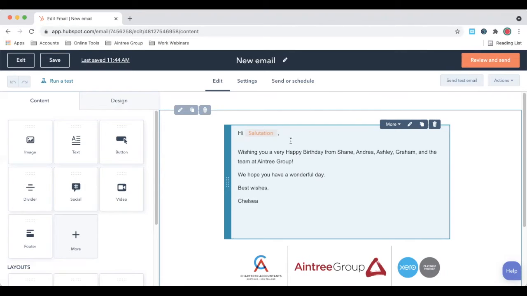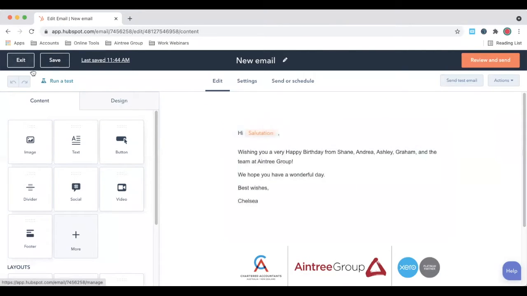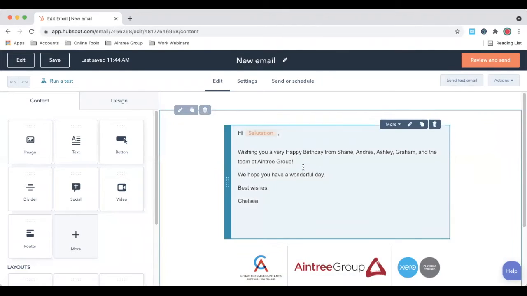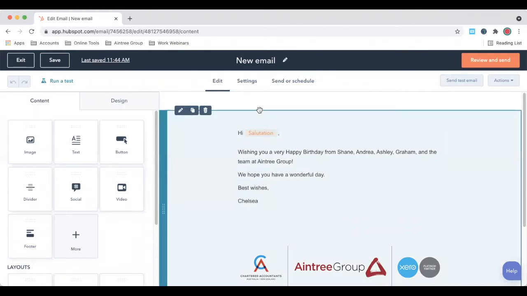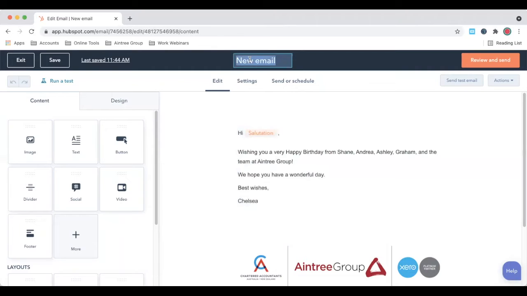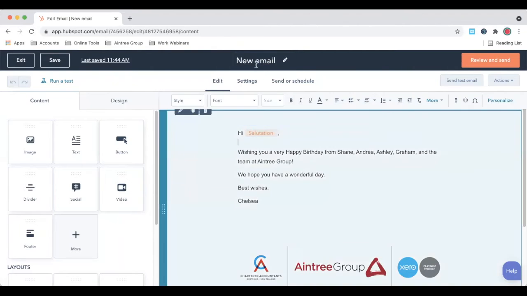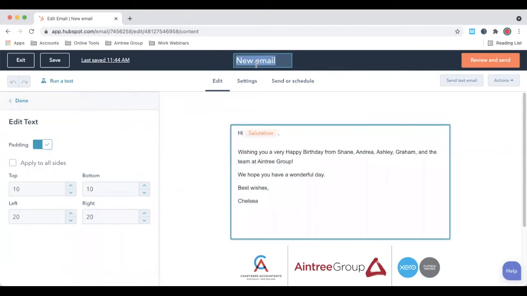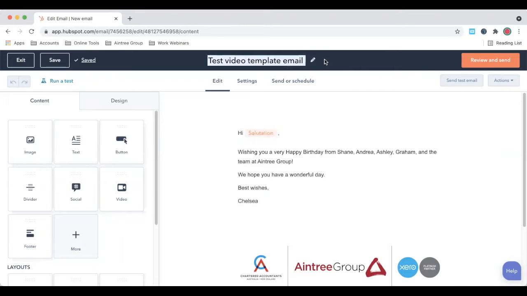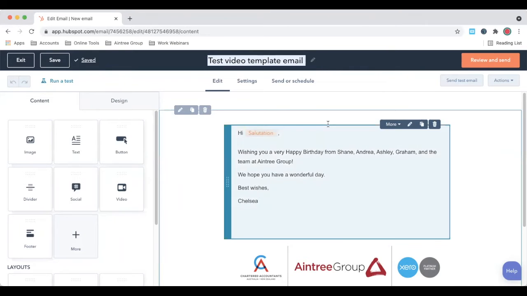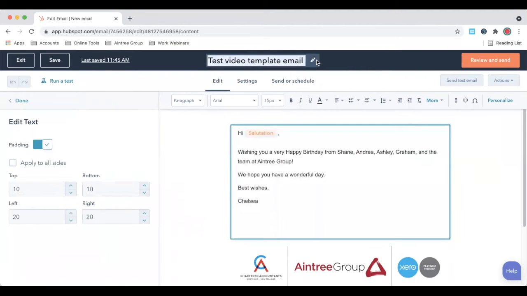So if for whatever reason you exit or you lose internet, you can always find this again on that emails page. And to help you find it more easily, I always recommend you change the name up here so that it is easier to find later. So test video template email. So this up here is not the subject line of the email, it is just what it is called internally.